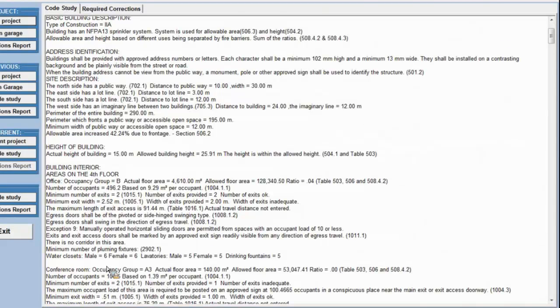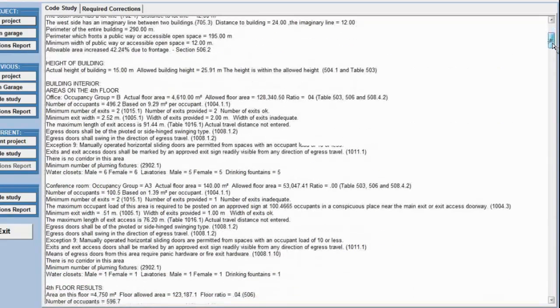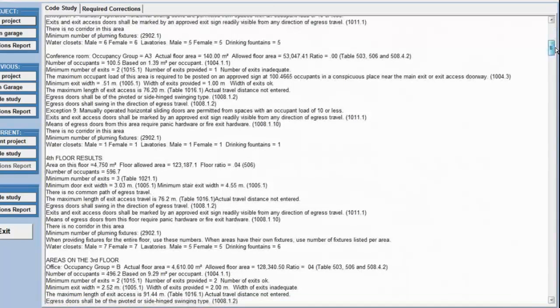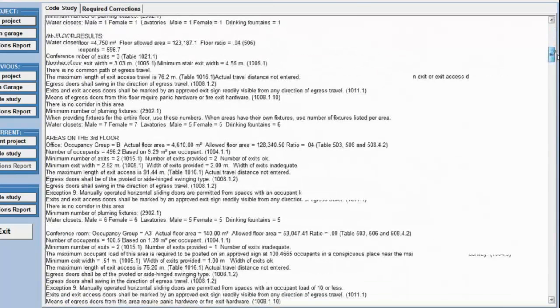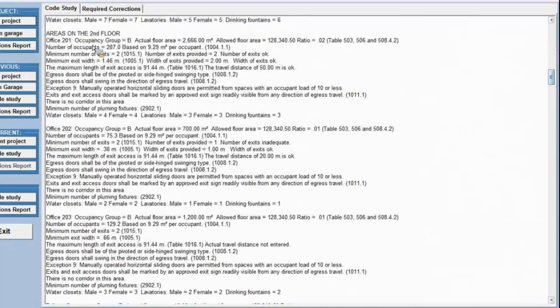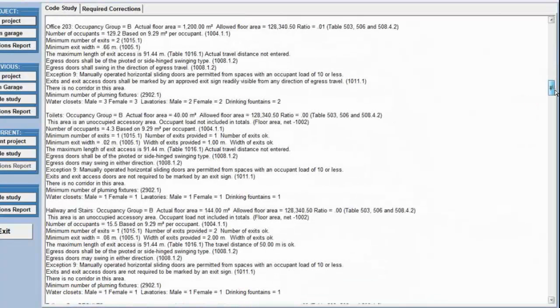And here's our plumbing. We need 6 lavatories and water closets, and then it goes to the conference room, and then it goes to the results for that floor. So you have each area and the floor. And then we work down through this. You'll see here's the areas on the 3rd floor. We do our office and our conference room, which is the same as the floor we just looked at. And we have 3rd floor results. And on the 2nd floor, you see I've got our office 201, 202, 203.